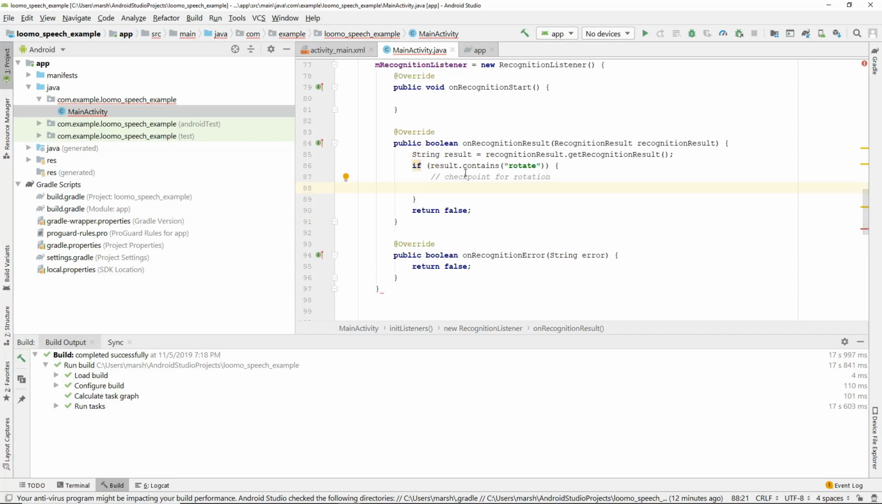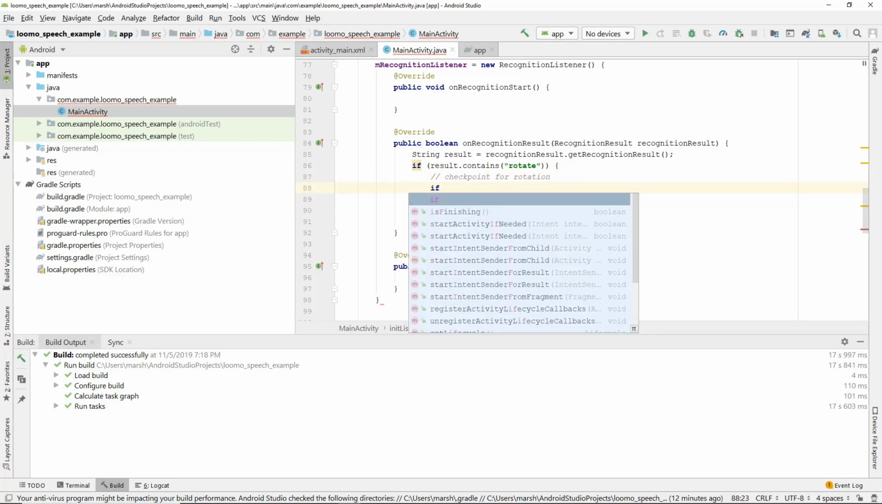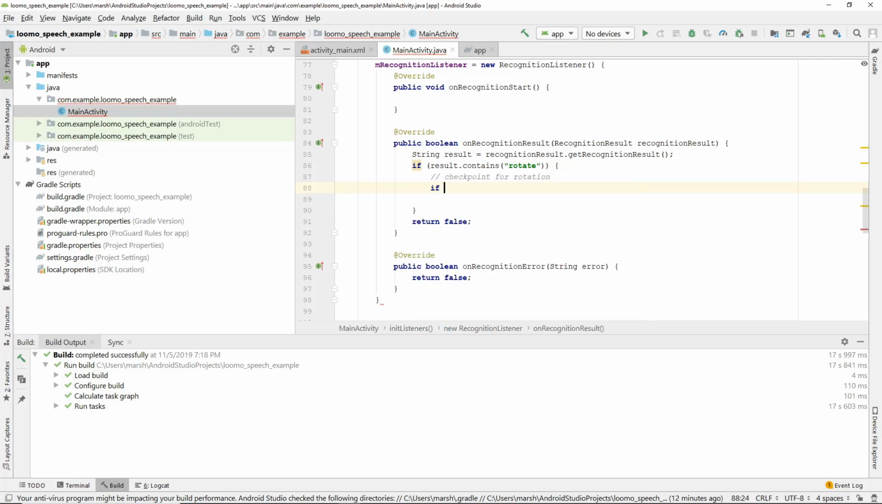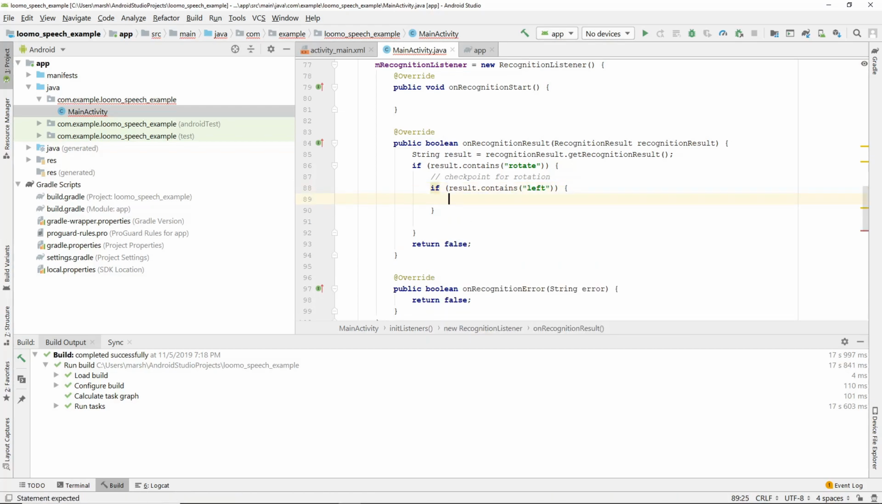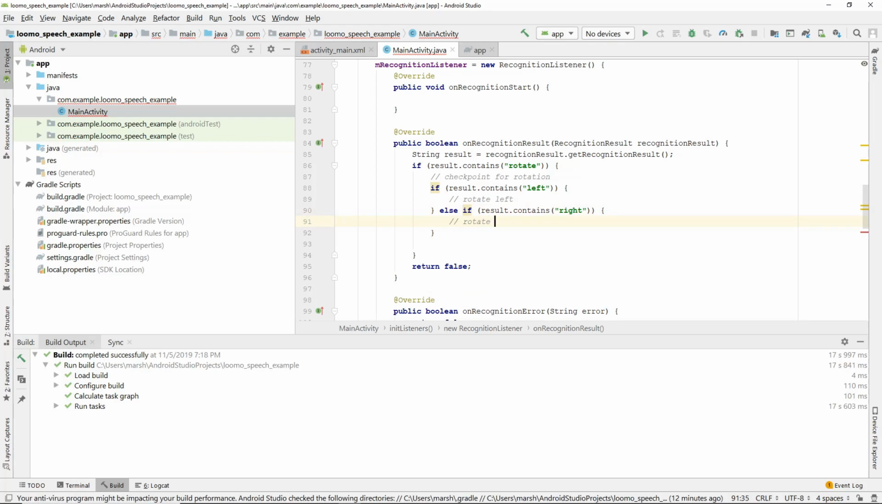Right now I'm just going to comment in these, and we'll go back and fill them in. Underneath here, if they've said rotate, and if they've said left, for instance, then we obviously need to rotate left. Else, if the result that has rotate also contains the word right, then we're going to need to do some action to rotate right.